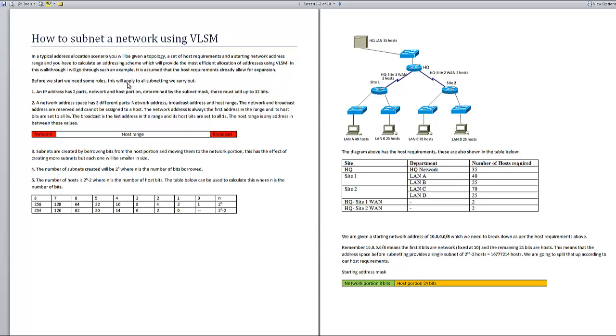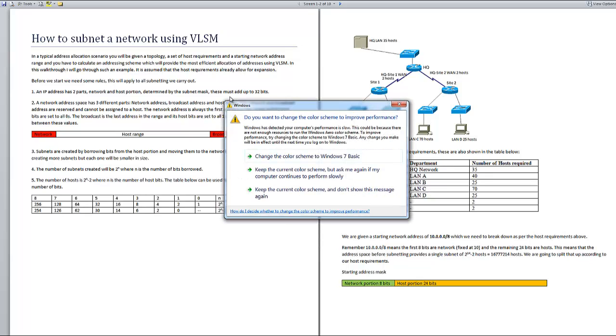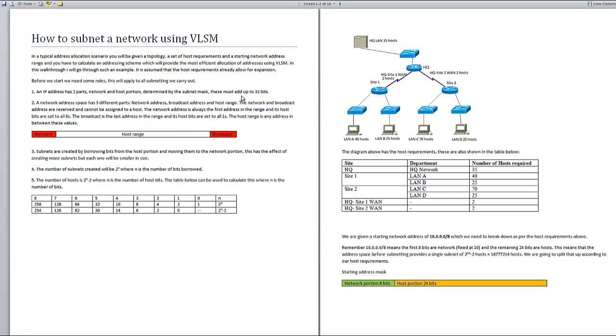Okay, so before we start, we need some rules, and these rules always apply to the subnetting that we do. The first one, and you've seen this in previous lectures, is that an IP address has two parts, the network and the host portion, and the subnet mask determines where the network portion finishes and the host portion starts. The IP address and the mask are 32 bits long. The second thing that always stays the same is that the network address space has three parts.